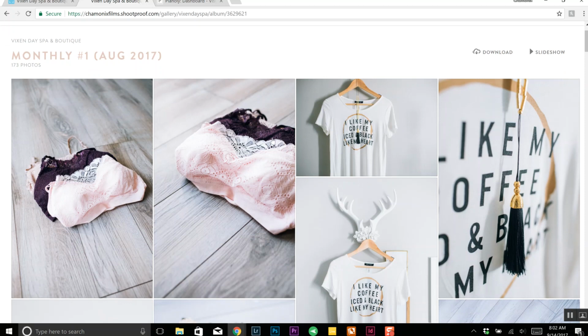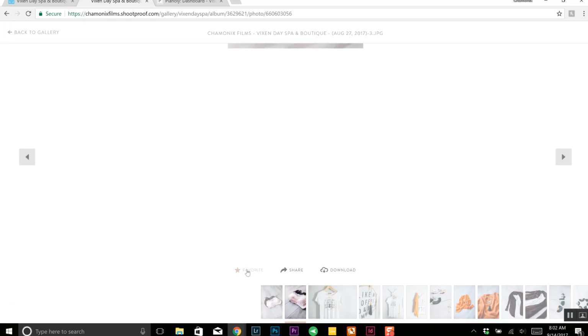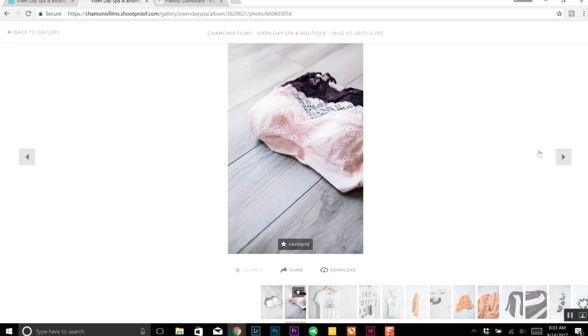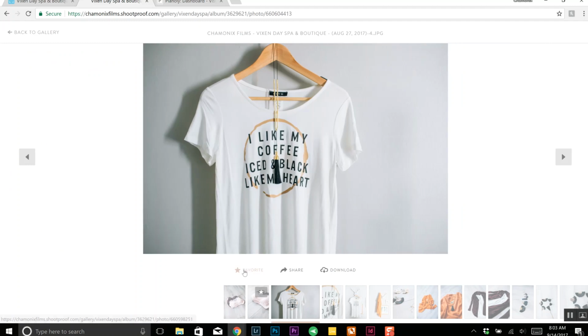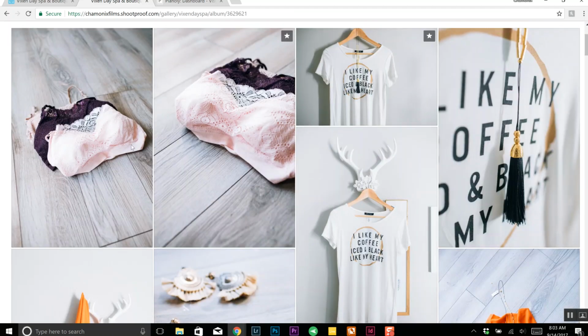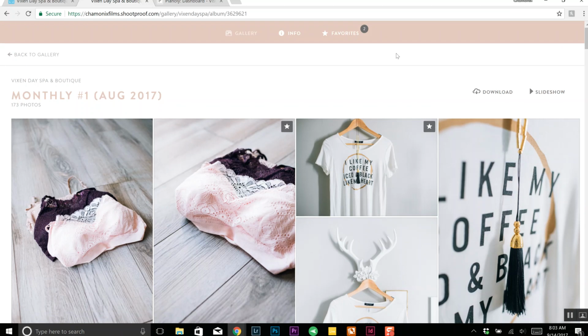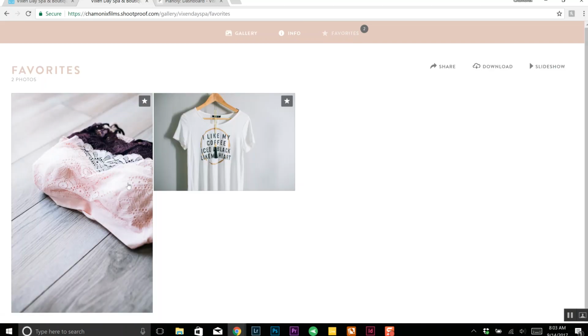So you're going to click on the stars to make a photo your favorite. You can do this one by one, or you can do it from back in your gallery. And when you come to the main gallery, you'll see at the top here, it says favorites folder. Click that, you'll be able to see all the photos that you've chosen. You'll be able to download, if you click here, just those selected photos. So you'll have a separate folder on your computer that is the photos that you want to use on Instagram.